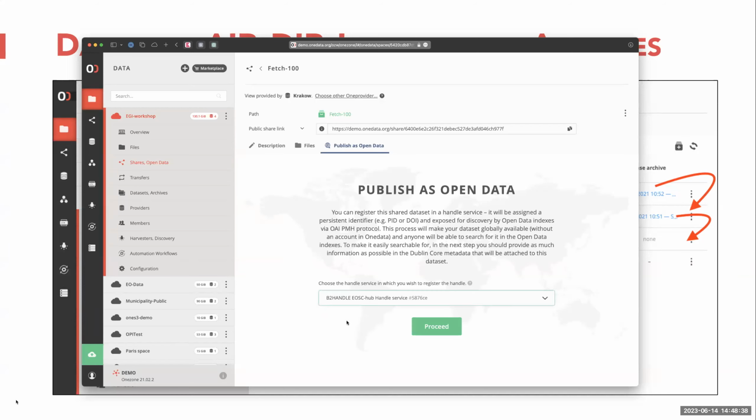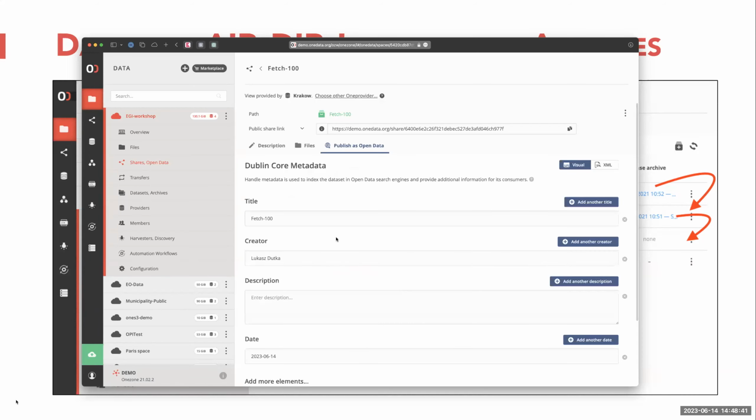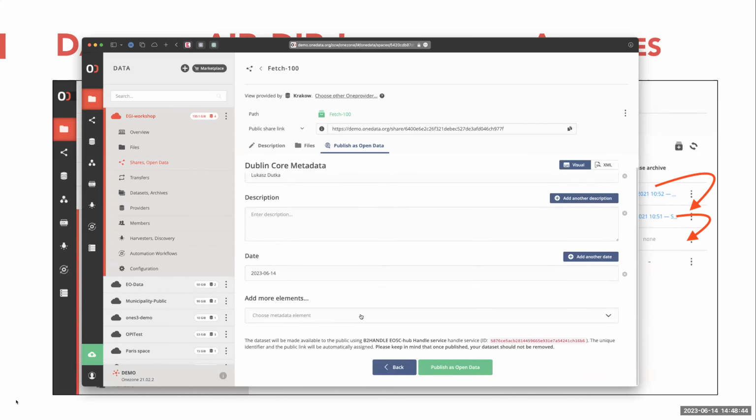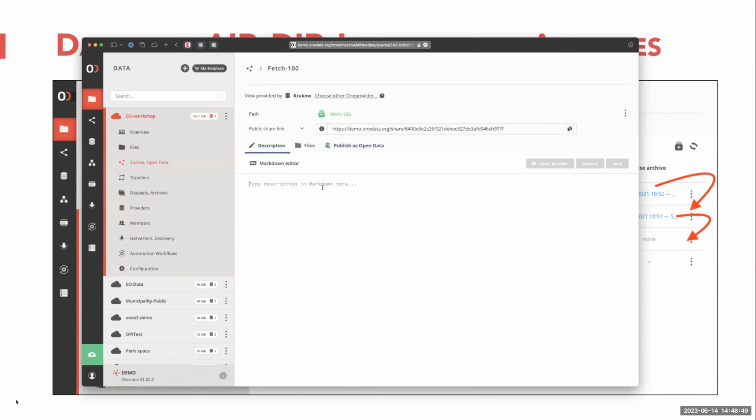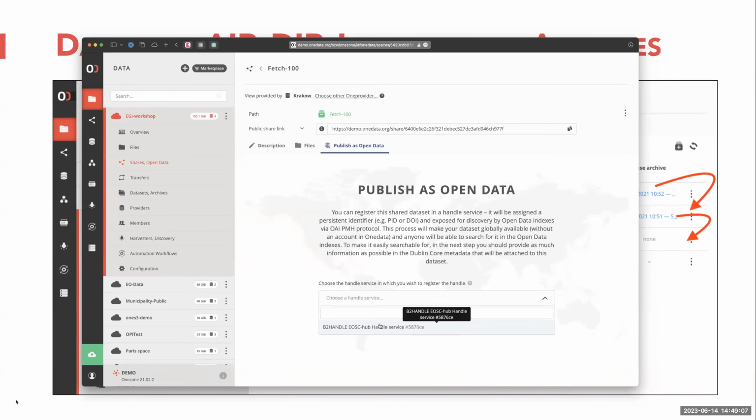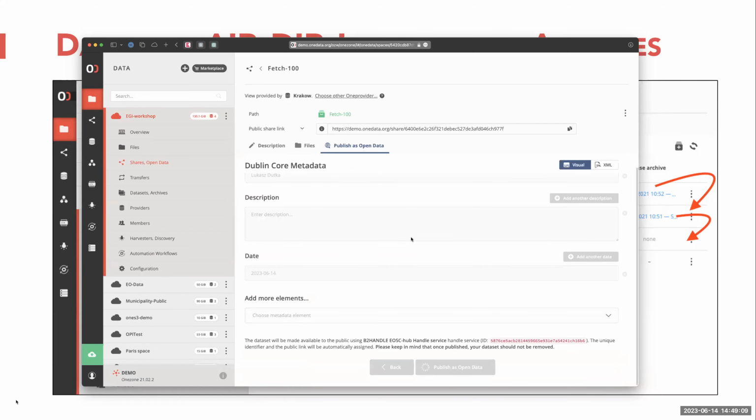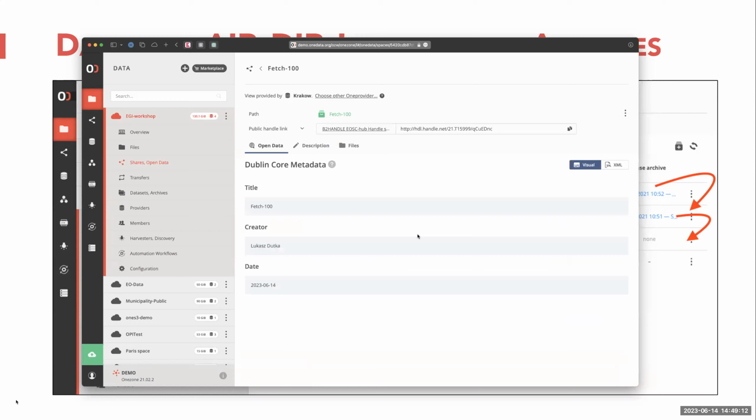So I'm publishing using the handle. I'm providing some metadata, which is automatically filled in with the basic things. I provide a description, like a markdown description, and I have a marked README in GitHub. And when I'm ready, I'm just processing the data and publishing it as open data. And I got the open data handle to my archive.